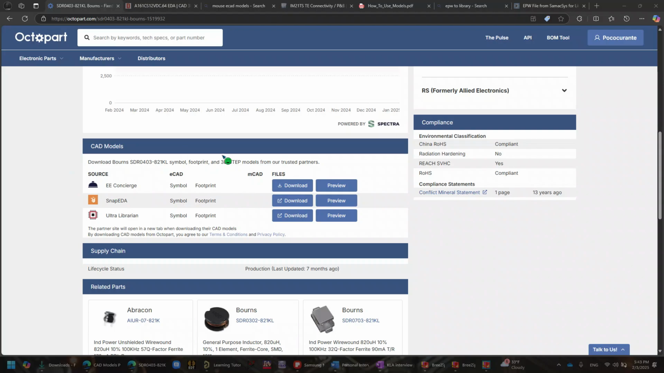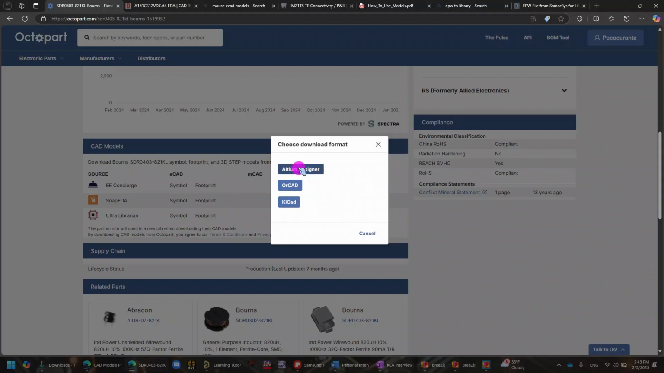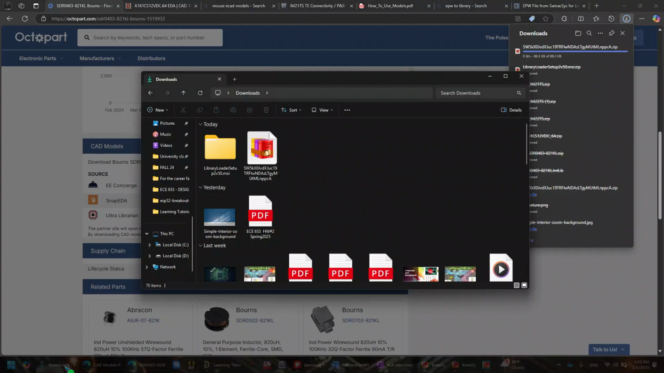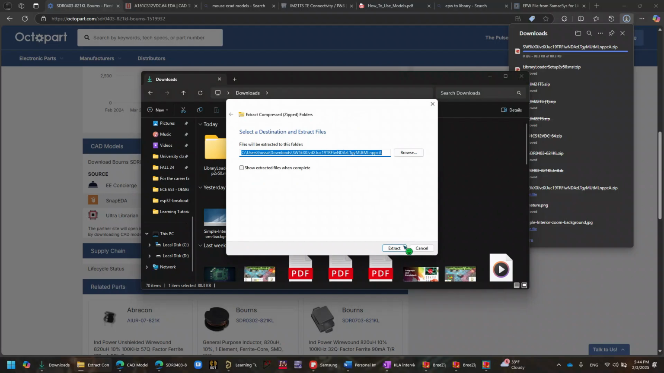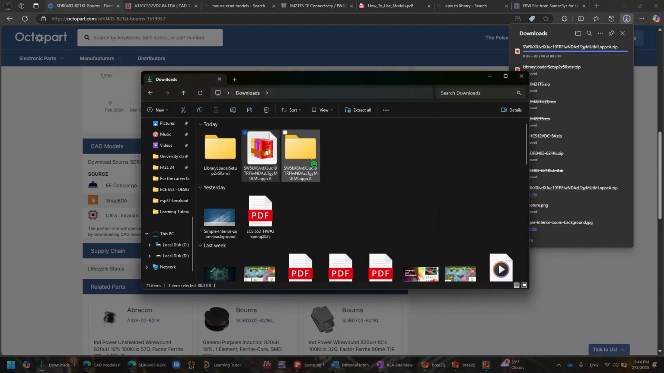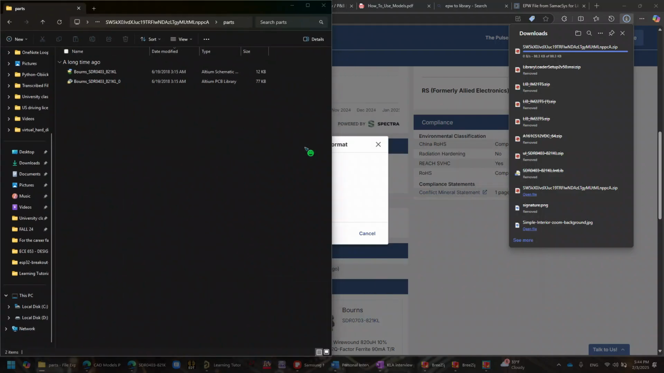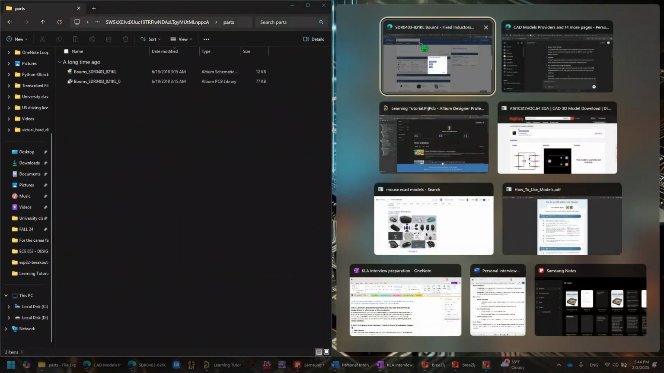Okay, so we're first going to go with the EE Concierge. This one is very easy. It's basically one download, and then they give you all of the library that you need. Once you have the zip file, you can go to your downloads and click on extract all, and it gives you all of the parts, which is very nice. So you don't have to mess around with any of the other parts.